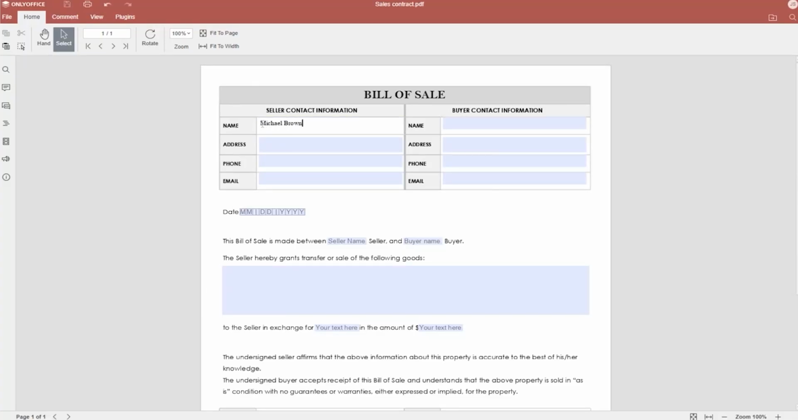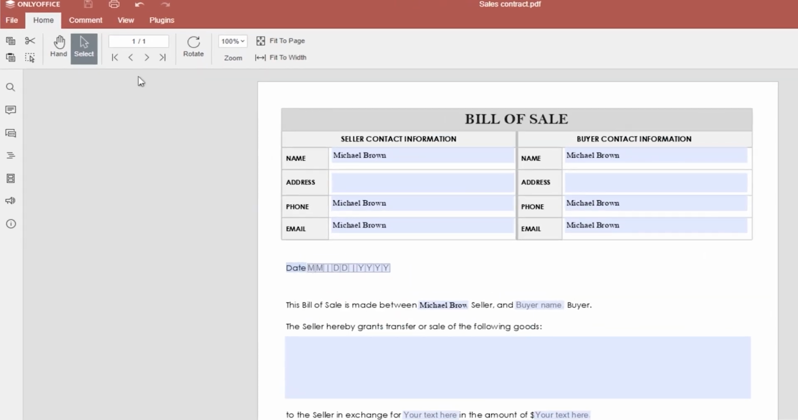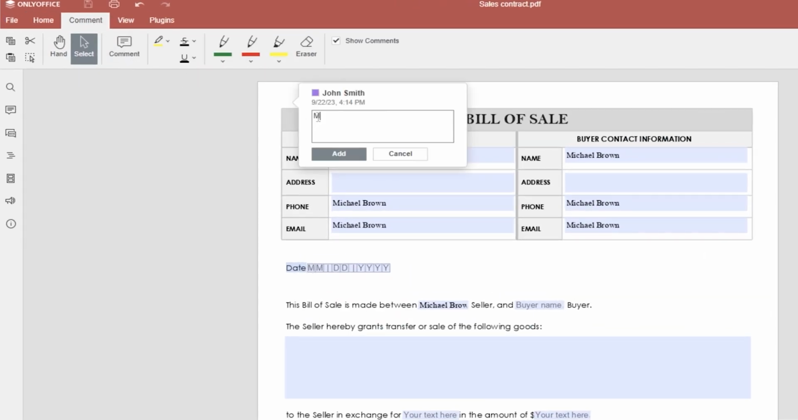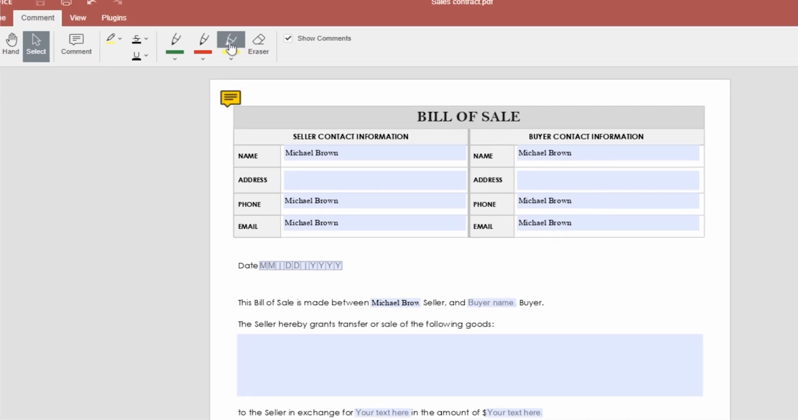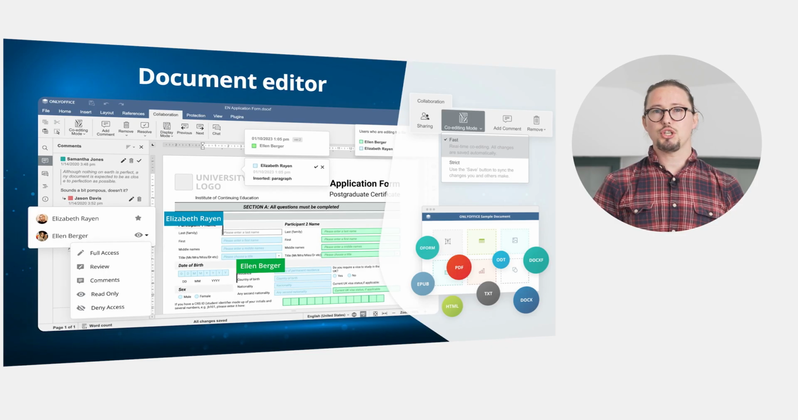As you can see, we are able to easily open any PDF file, for example, a sales contract, fill in the required fields, leave a comment to our colleagues, highlight an important sentence with yellow, or leave a freehand mark right in the file. Let's see which new features brings the ONLYOFFICE document editor.